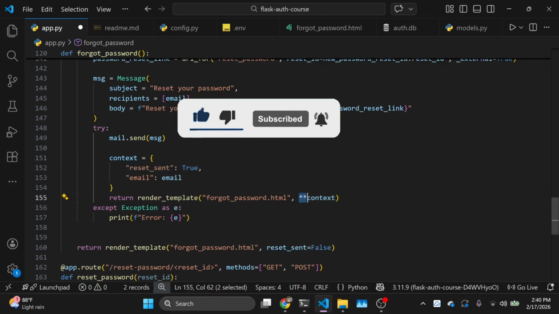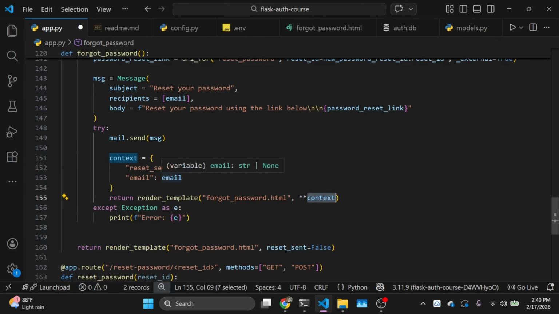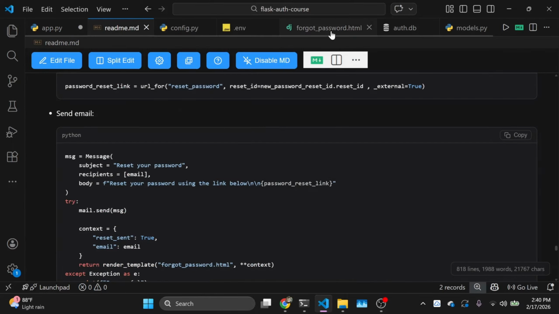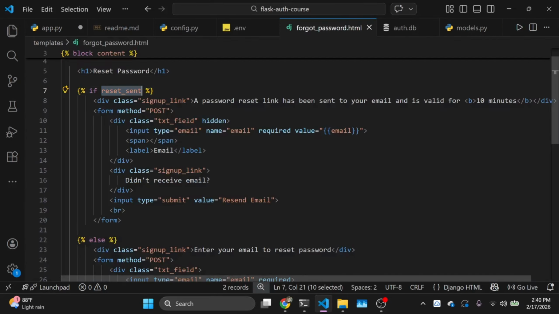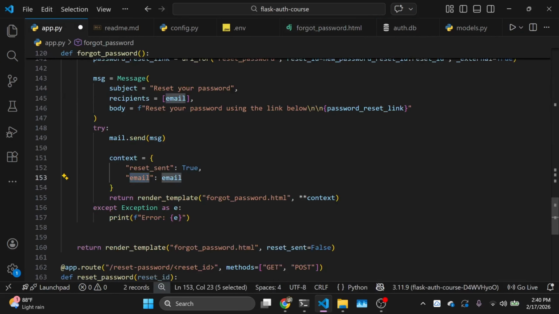So that is why we are putting star context, so we can pass the two values into the render template method. Now, once the email has been sent to the recipient, we are then going to pass this reset sent value and the email. So those values are then going to be used here. So when they are now redirected back to the forgot password page, which they will be, that is why we're rendering out the HTML page.